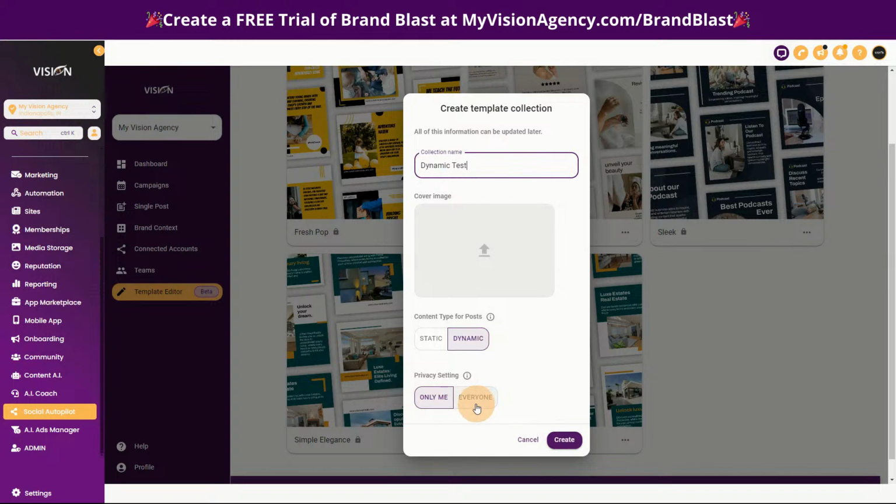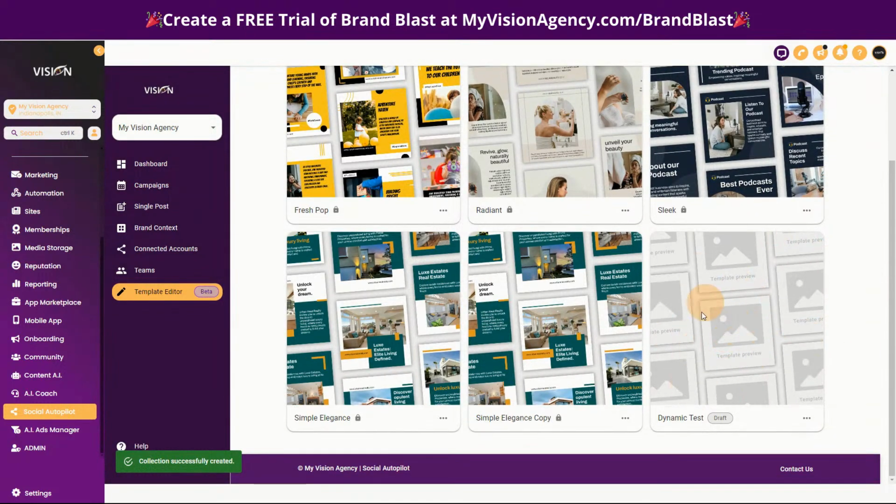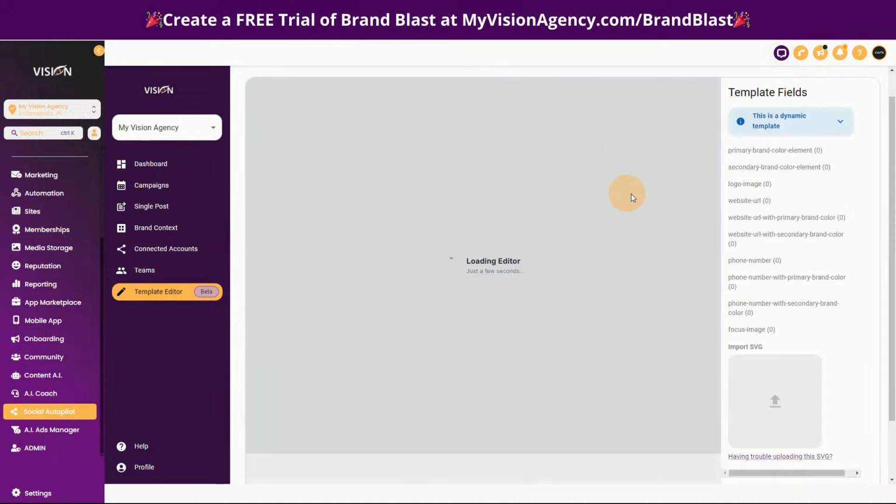But if I did want it to be available to all in my agency, I could click everyone. Okay. So I'm going to go ahead and click test. And now you'll see that I've created this collection. I need to click in there, and then now I can start adding the templates. So I'm going to go ahead and click here to add a template.